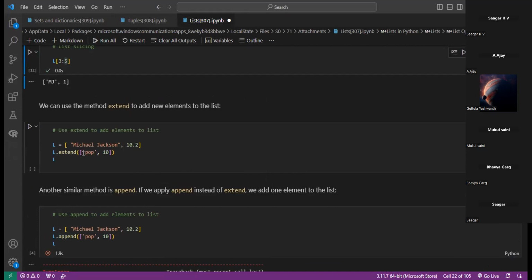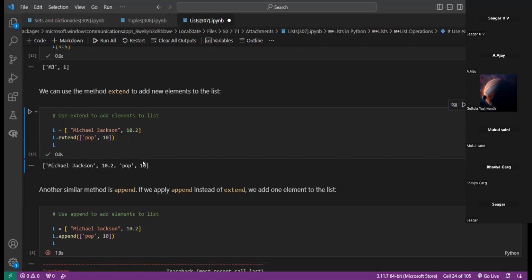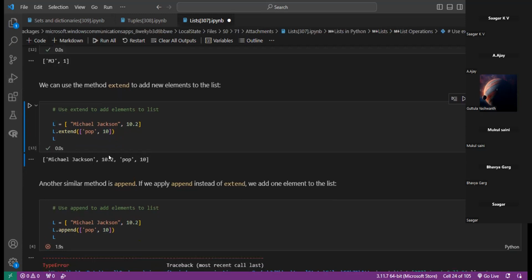In extend, it adds these elements, like in this example, as separate elements. So when I execute it, the new list will contain pop and 10 as two separate elements. Execute it, and yes, here pop and 10 are two different elements. So the final number of elements is 1 2 3 and 4. So there are four elements.